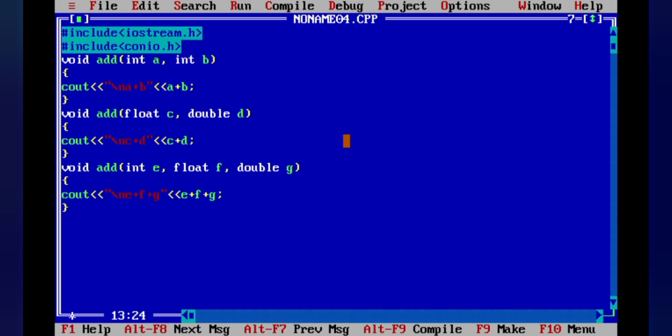So now see the three different functions. In the first function, adding two integer values. In the second function, adding float and a double value. In the third function, adding integer, float and a double value. So here these three functions are defined. We are going to invoke these three functions in the main.